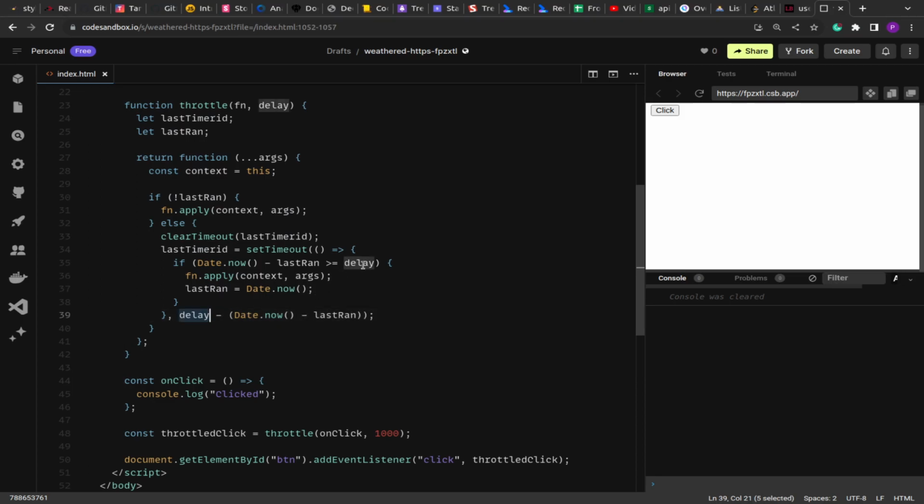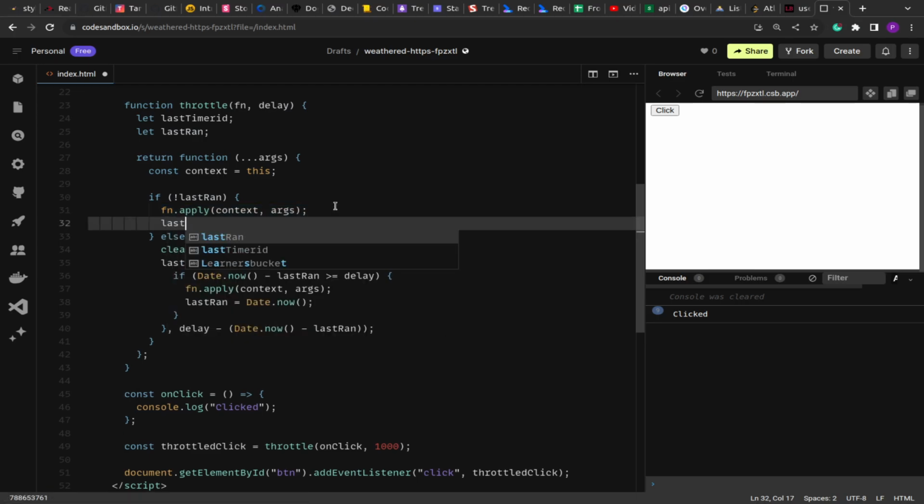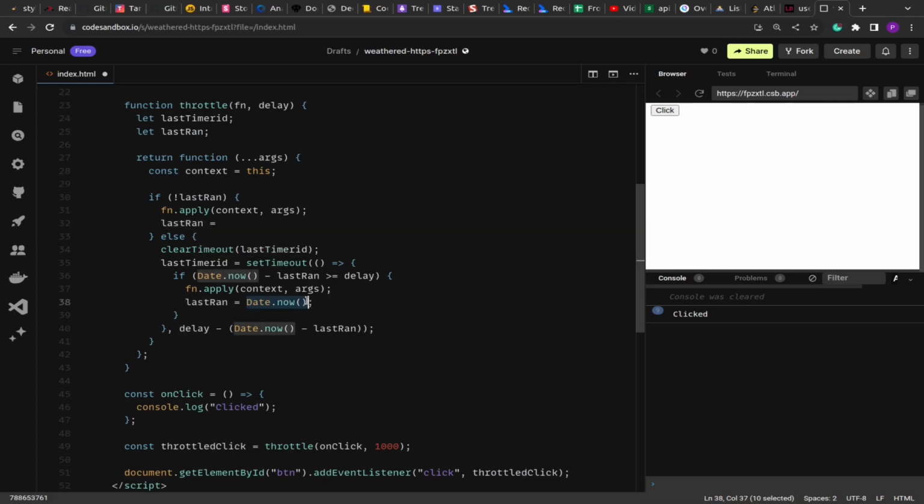The problem was in this if condition. We are checking if the last run happened or not, and after that we are immediately invoking the function, but we are not updating this variable. So when we are making consecutive calls, it's never going to the else part, and it keeps on invoking the input function directly on line number 31. What we have to do is just update the last run with the current date and time, and this should work fine.